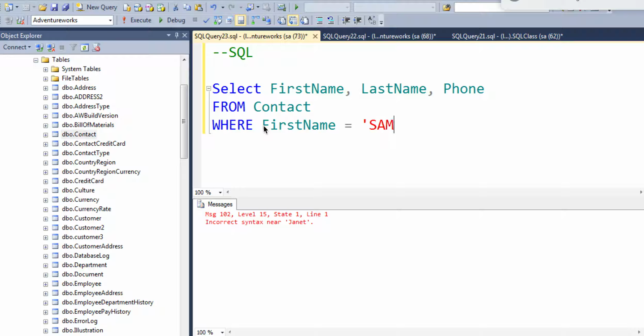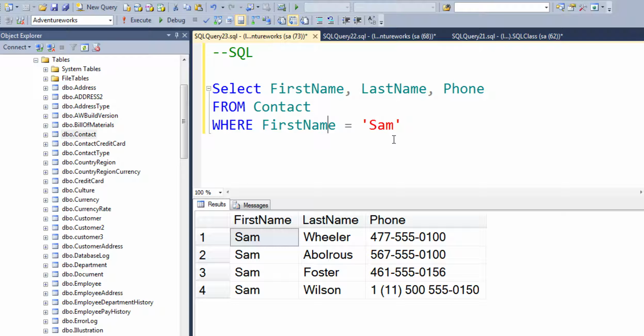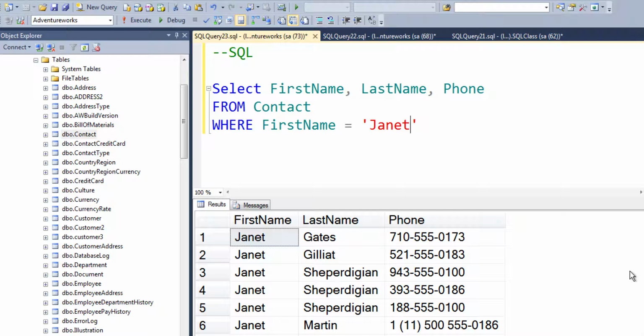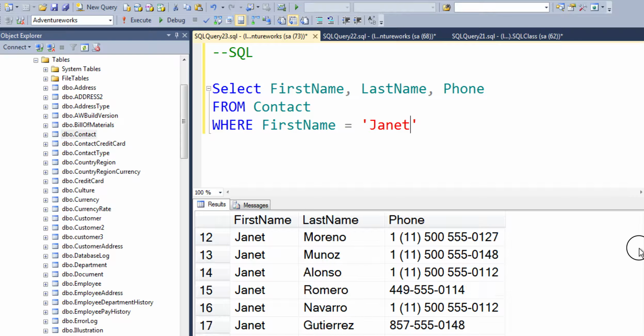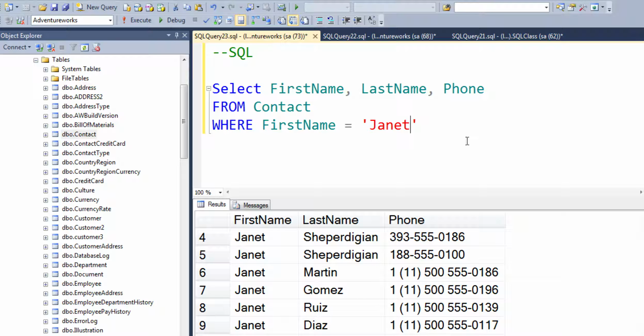Let me try Sam. Okay, so Sam works. Let me see why this Janet does not work. Yep, there it is. So all the people who are Janet are showing up here. So this is a where clause.